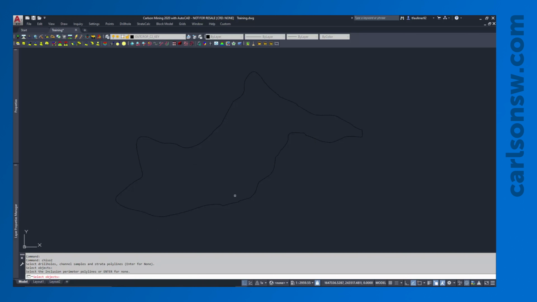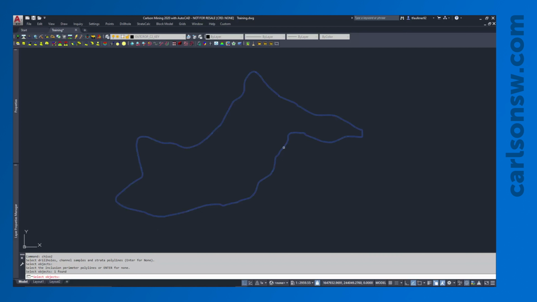Select the inclusion perimeter. That's going to be this boundary for the C2 strata, or C2 bed rather. And I don't have an exclusion.